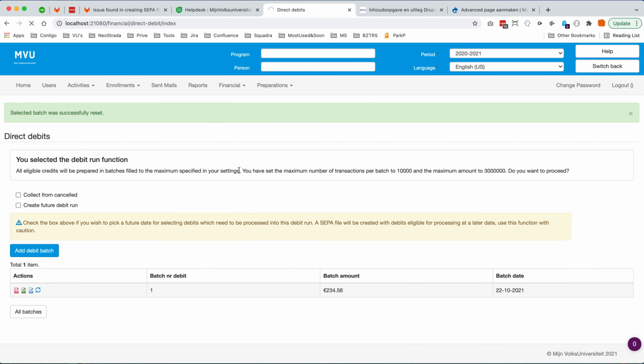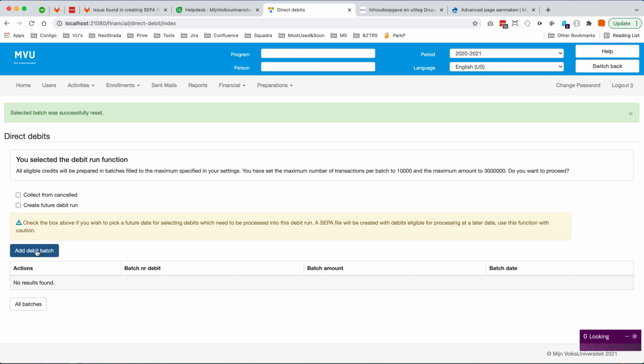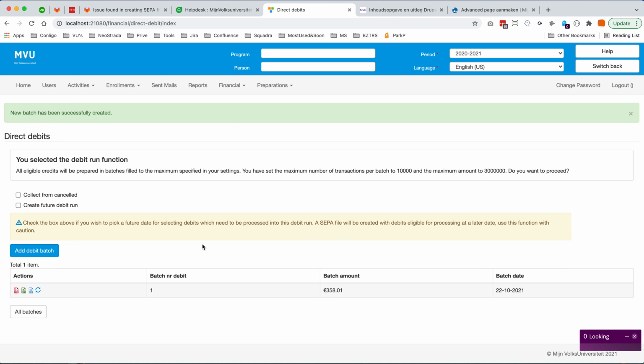Yep. And if I now would add a debit batch, it would put both payments into the same batch, as you can see by the amount. So this is now one SEPA file with two direct debits in it, which is also a neat way to test. This is the instruction for the creation of a direct debit.